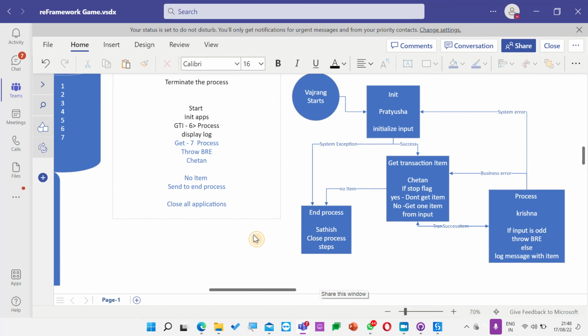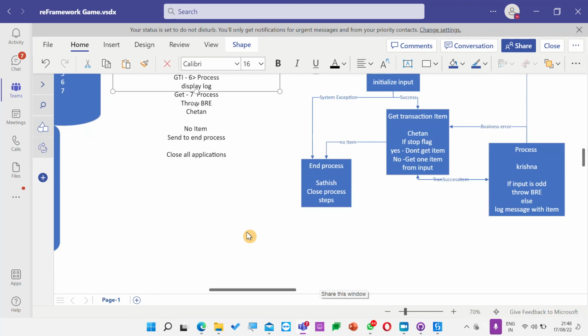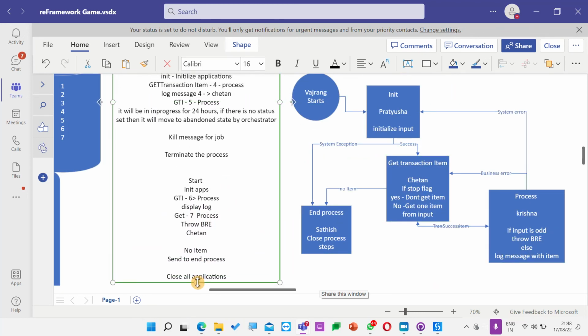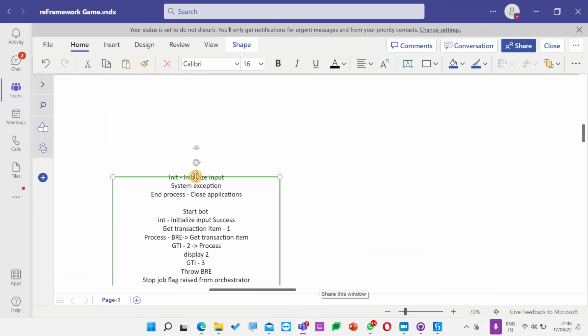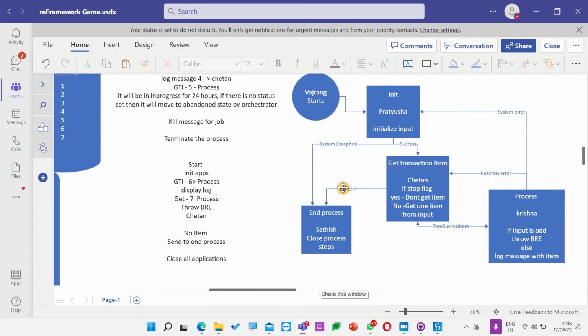Okay. Now, if you observe one thing, how many times does end process execute normally if there is no exception? One time. How many times will init execute if there is no system error? One time. Okay, understand that. When I start a job, these two will execute only once if there is no exception. So where will the loop happen all the time?